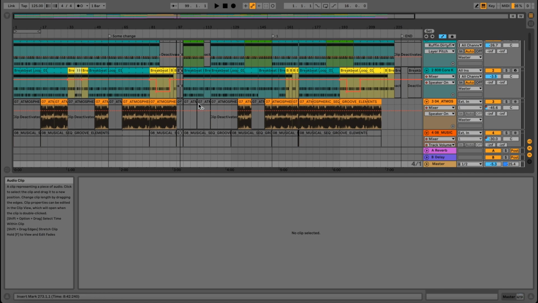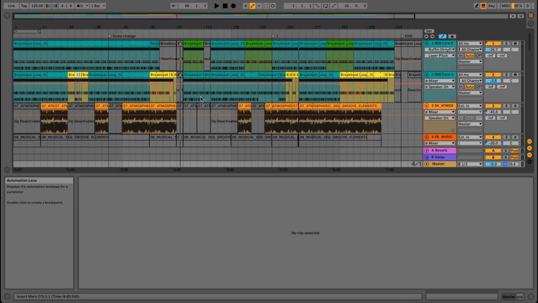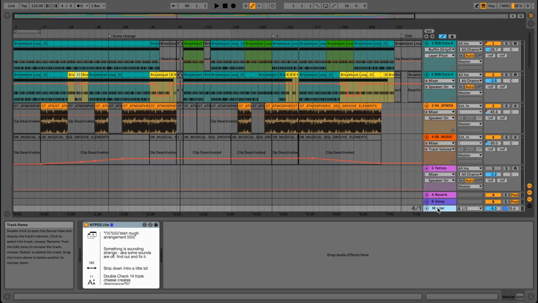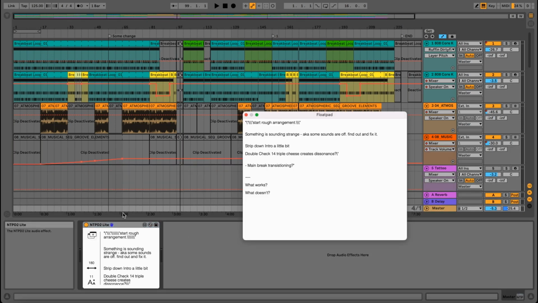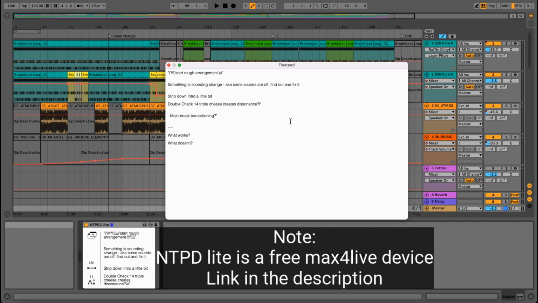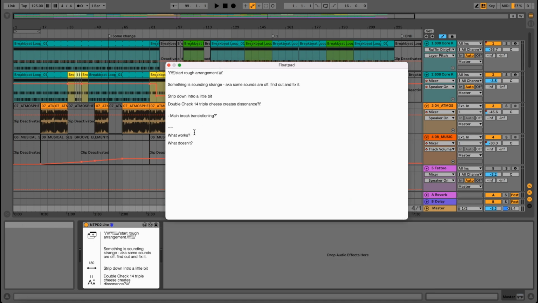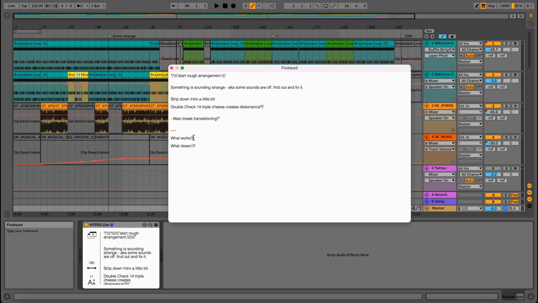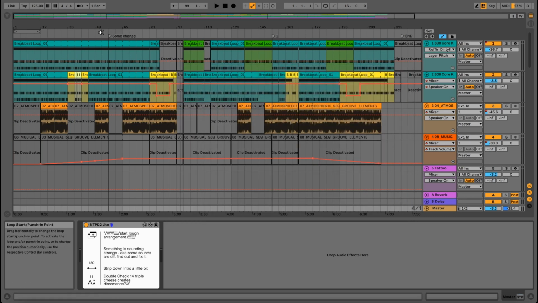But anyway, let's start. The first thing I like to do is pull up this notepad, and this is basically a notepad, right? So I can just type in what works and what doesn't. Those are the two main questions I ask myself: what works and what doesn't. So first I simply listen through it, right?